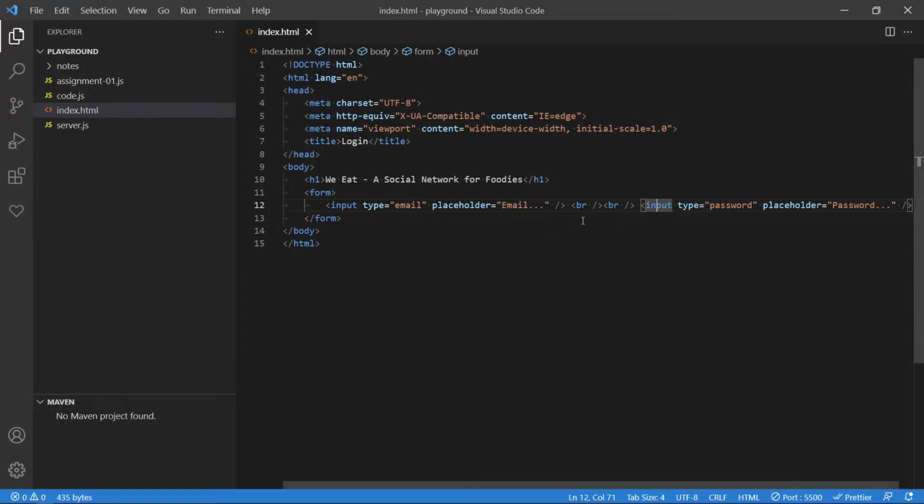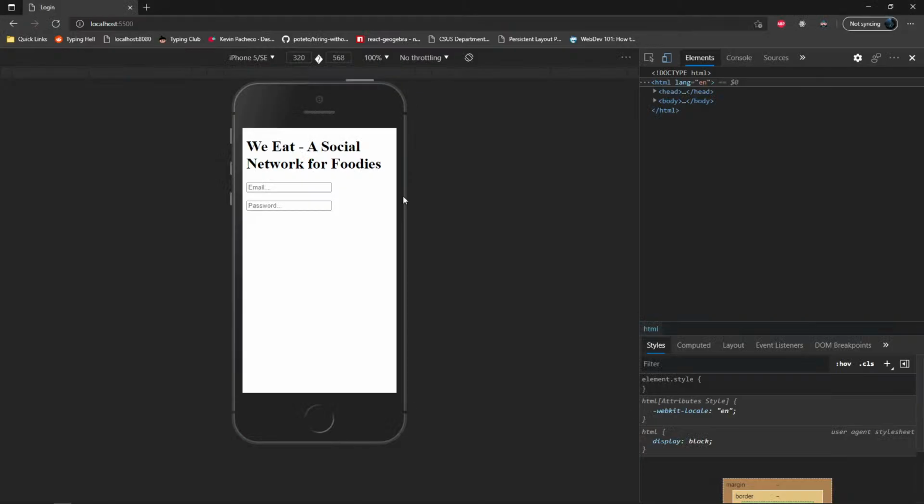Okay, so what that means is, you see where it says we eat? If I were to put a bunch of spaces in the front like that and hit save, it has no effect.